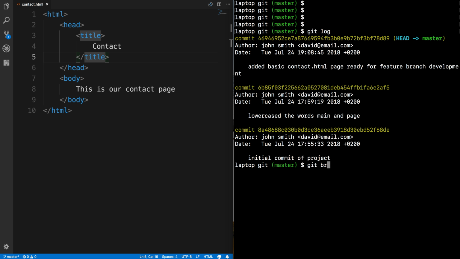So let's now say git branch, and this will create a feature branch called contact feature. That creates a branch for us based upon this commit here. Don't think too far, it's just made a branch based upon that commit. If we then say git branch again, you'll see that the master is in green and has a star, that's the branch we're on, and that there is also another branch called contact feature.